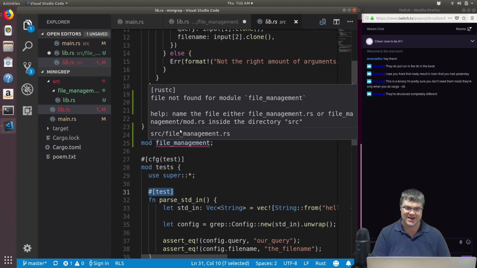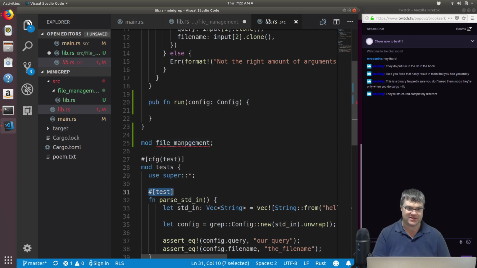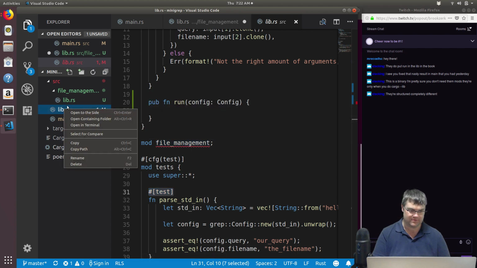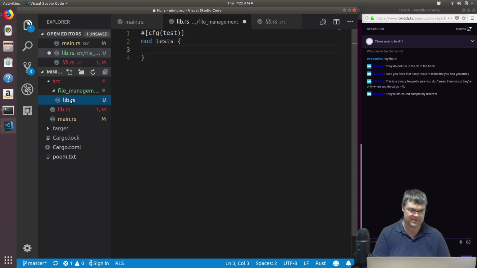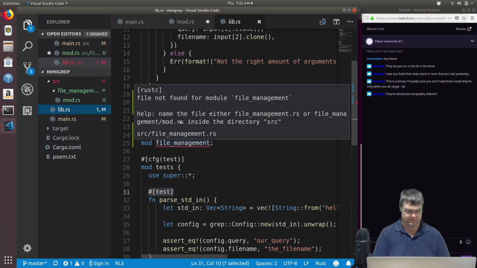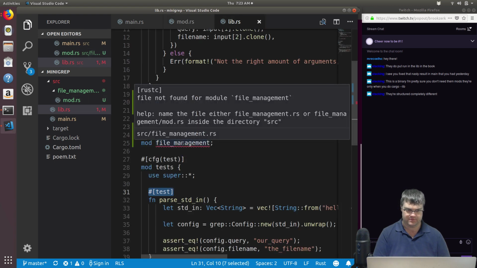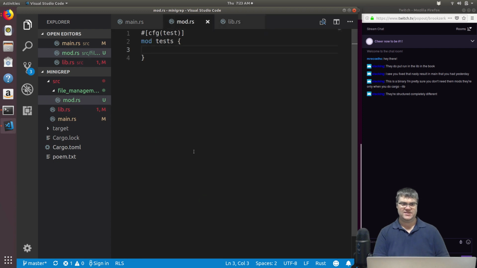We're back to this. Name the file either file management.rs or file management/mod.rs. That's the problem. It's mod.rs inside the directory source. So this needs to be renamed mod.rs. Will you go away now? Maybe yes, maybe no. Save. Nope, it's still upset at me.